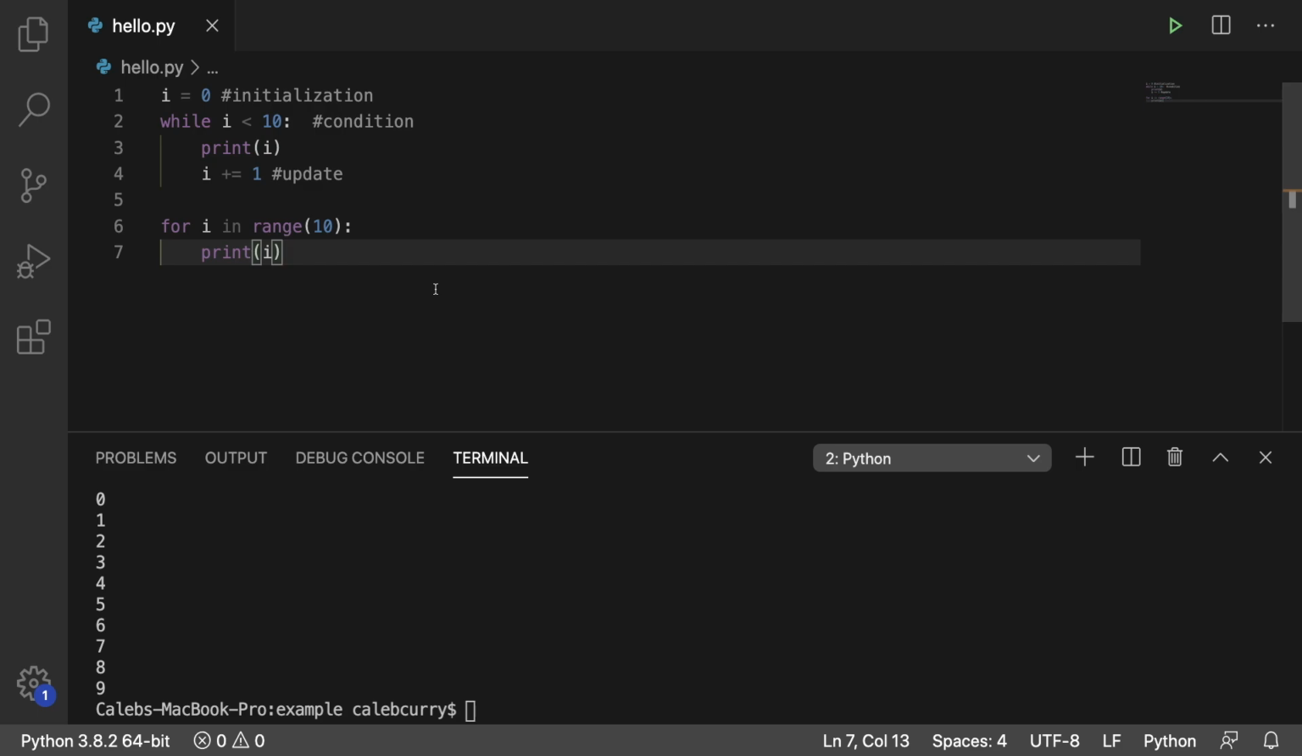So stay tuned in the next video, because we're going to get a little bit more with the while loop and talk about a popular variation on how to use the while loop.